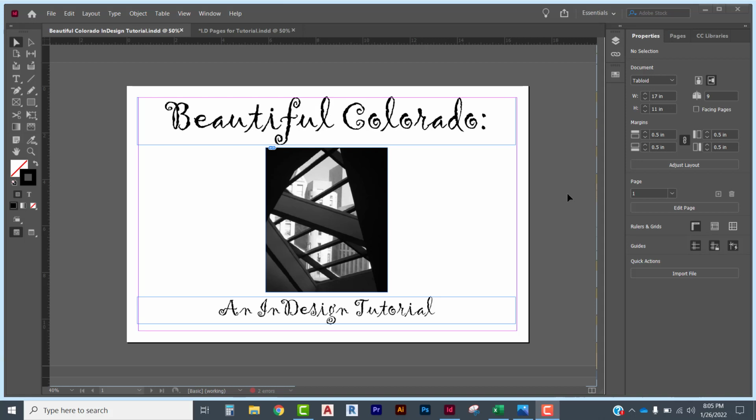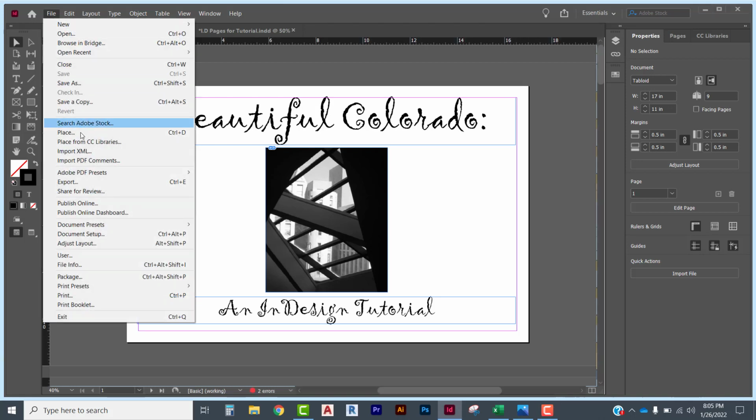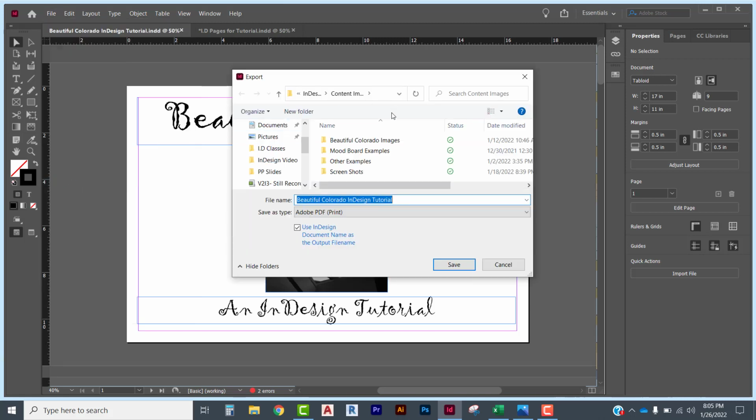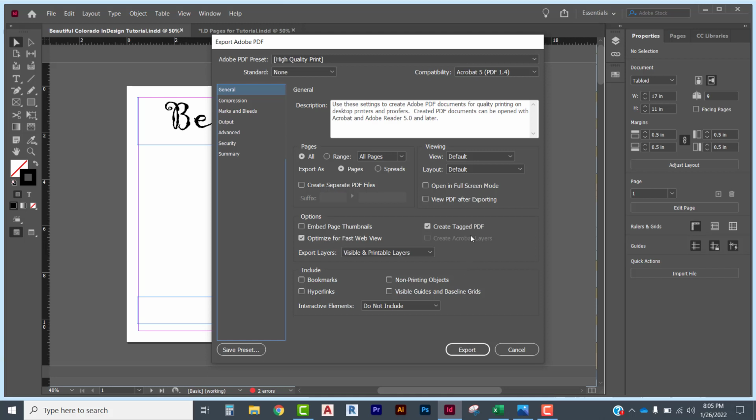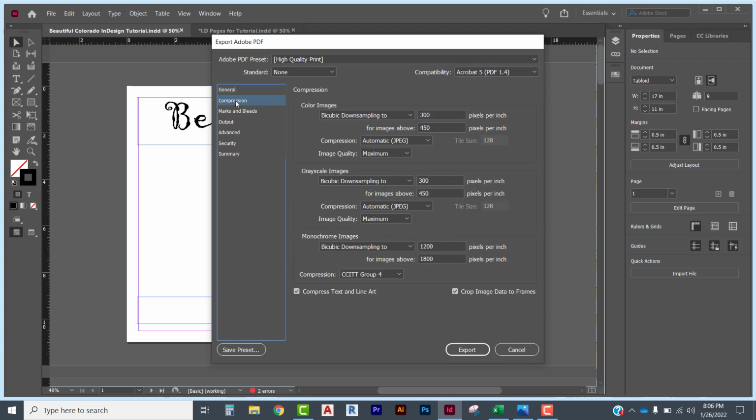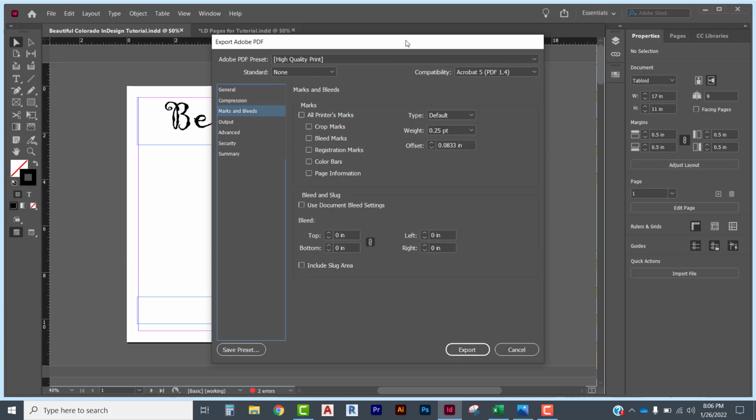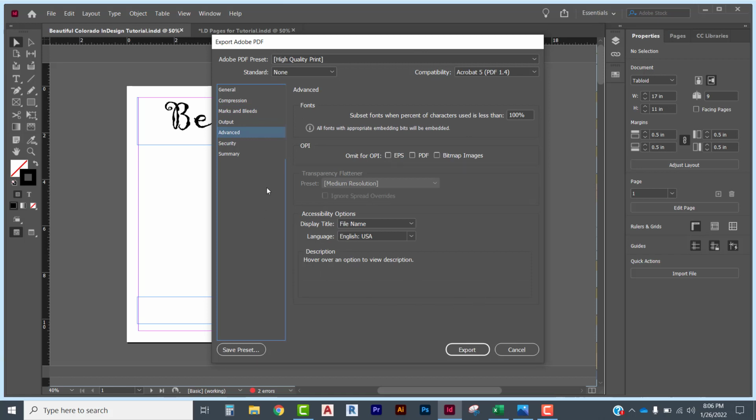If you are just doing an InDesign presentation and printing it yourself, then you want to go to File, and you can just go to Export. And I'm going to put this on my desktop. It's going to print as a PDF. It's going to my desktop and save. Now, here's all of your settings. So you can compress the file. You can do your bleeds here. And then advanced settings might be something that you want to look at if your printer is telling you something specific. And you can also save presets.